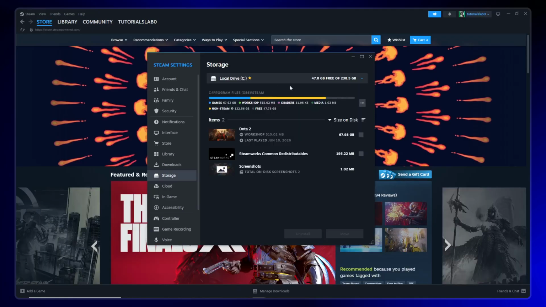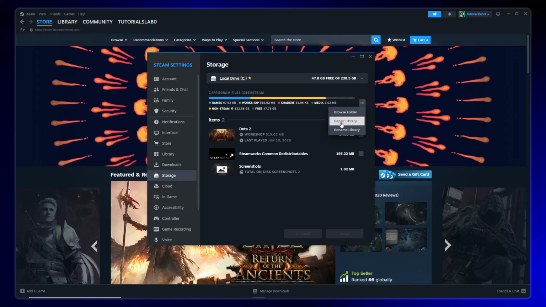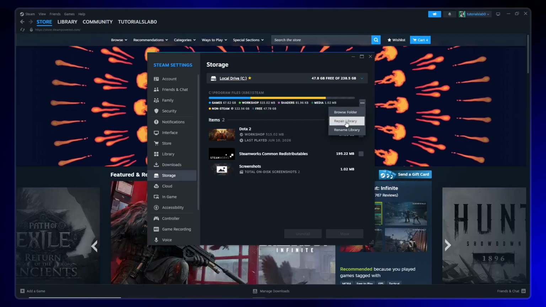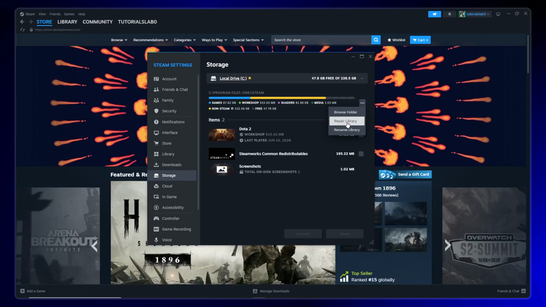Now click on the three dotted lines next to your selected drive, and from the menu that appears, select Repair Library. This process scans your game files and fixes any issues with the download structure on that drive, which often resolves persistent pausing problems. And there you have it, you've successfully troubleshot your Steam download pausing issue.